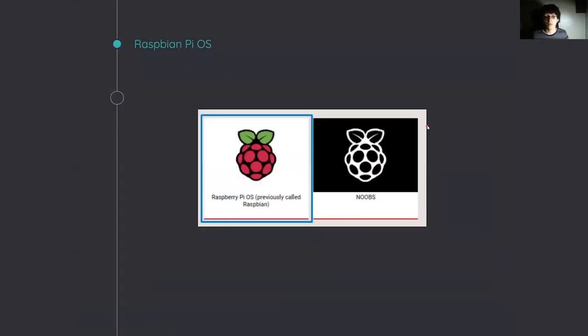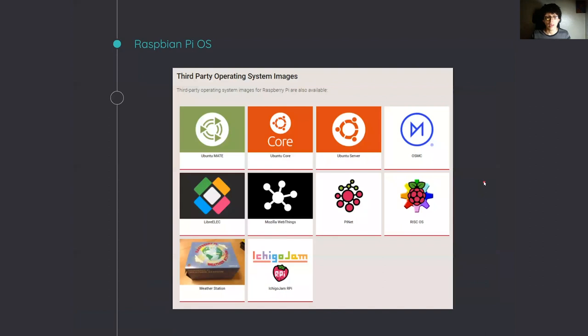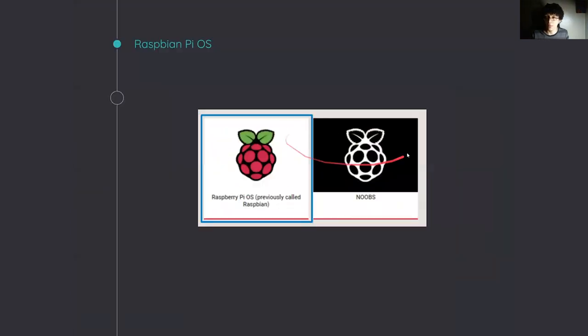If you go to the Raspberry Pi downloads page of the Raspberry Pi Foundation, you're going to see two types of Raspberry Pi OS options. You're going to choose the Raspberry Pi OS, previously called Raspbian, and choose that one. And then you're going to see a couple of third-party operating system images. You'll see this below.